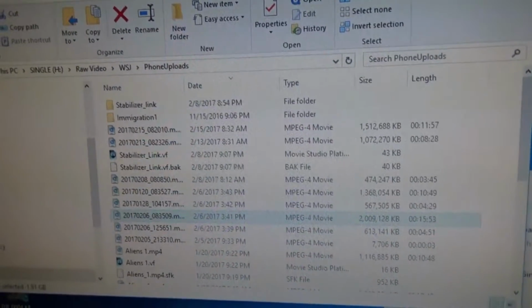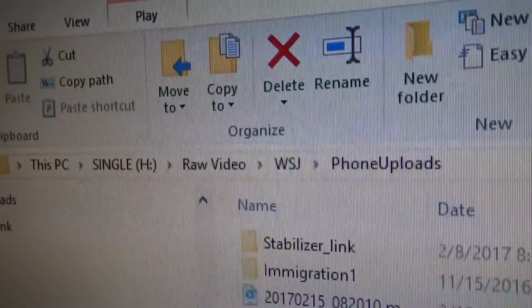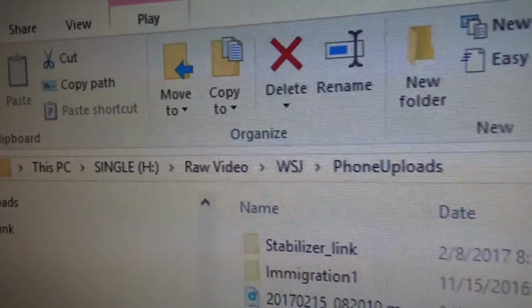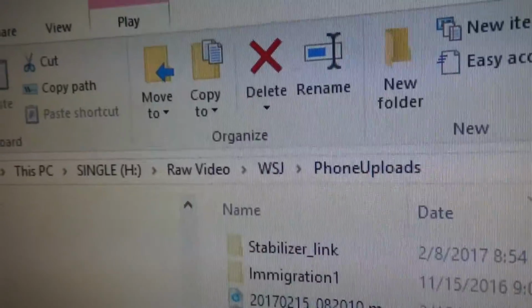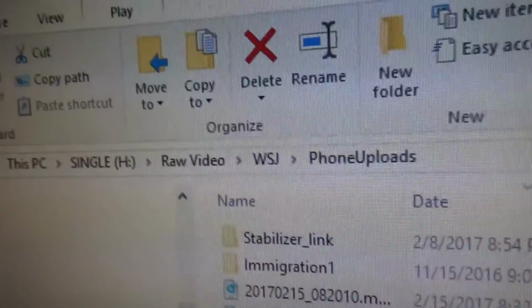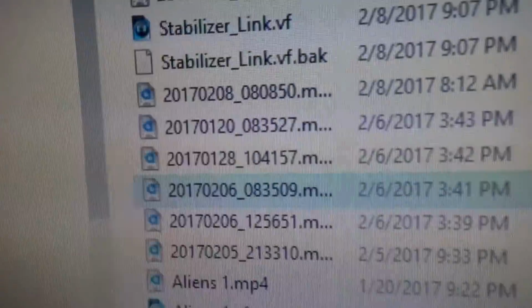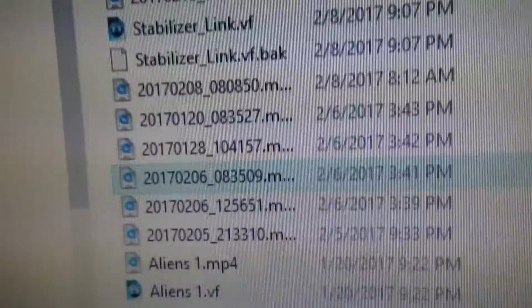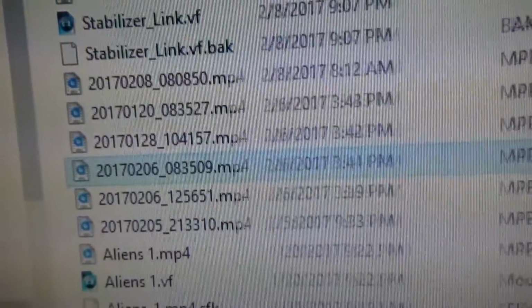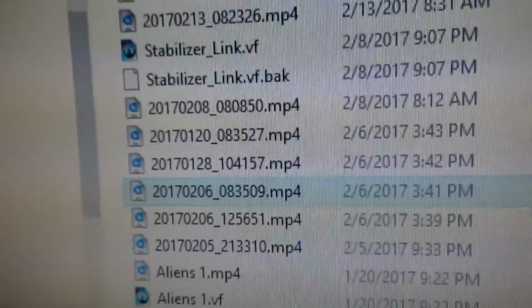So here's where I keep my files. I do it like this, where I've got my disk drive, and then I have it all divided out. I have a raw video folder, Whitestone Journal, and then phone upload. So the ones I make on my phone, I put here. And I'm going to take this one here first. I guess I should expand that so you can see it better. There you go. So I'm going to take this one that's highlighted.